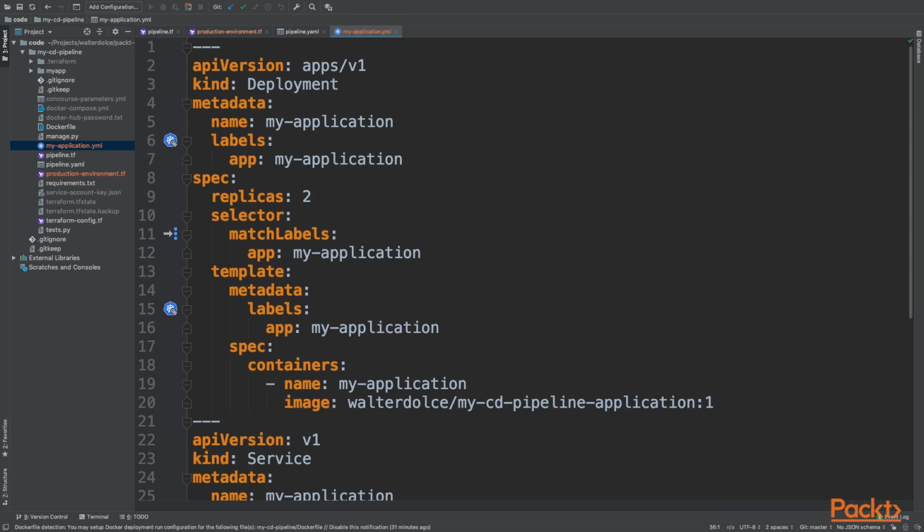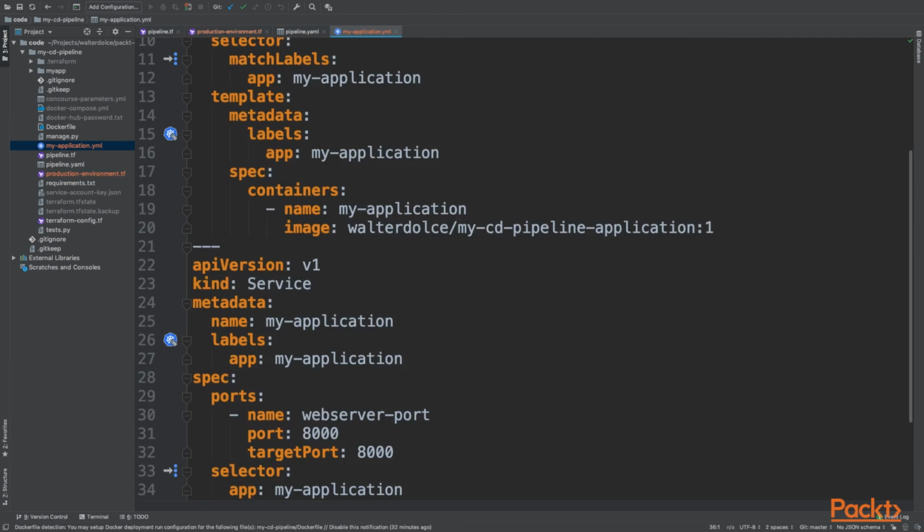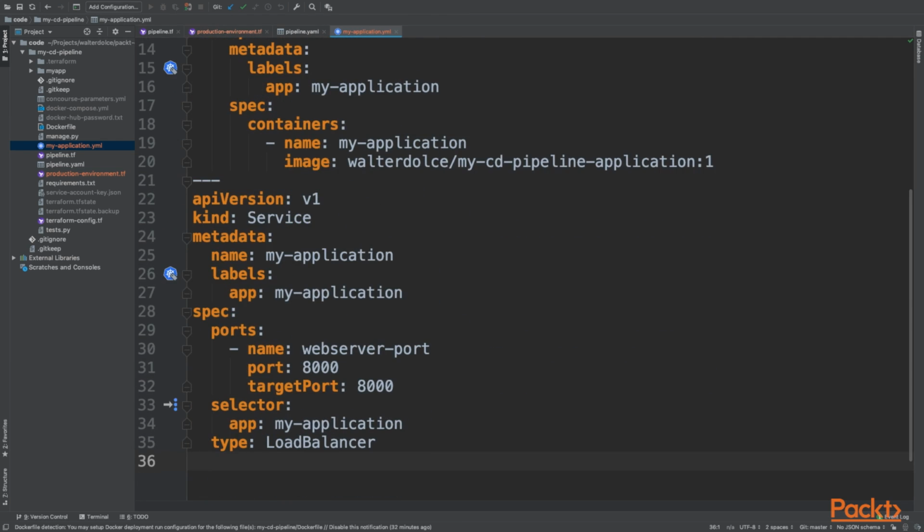Okay, so let's go through the content of the My Application YAML file. Starting from the top, we are first defining a Kubernetes deployment resource called My Application. The deployment will be made of 2 replicas running the application. As you can see from the code, we are referencing the application container image we created earlier. Then if you scroll down, you can see that we are also defining a Kubernetes service resource. The service will be of type load balancer and it should be accessible on port 8000. This should be enough to allow us to deploy the application on Kubernetes.